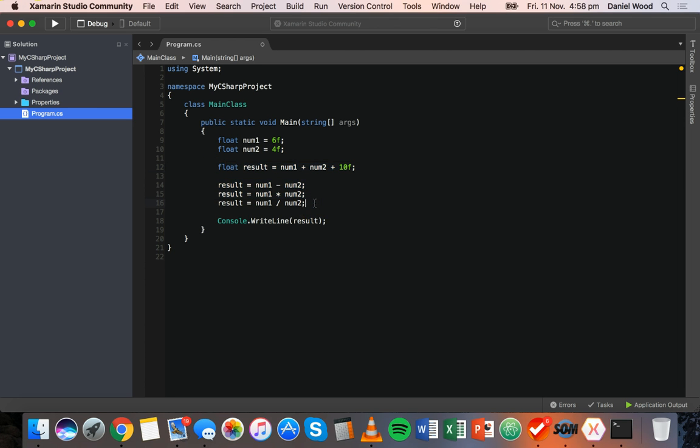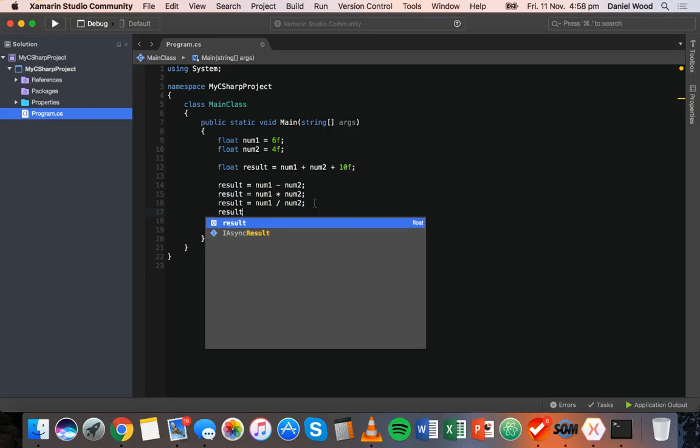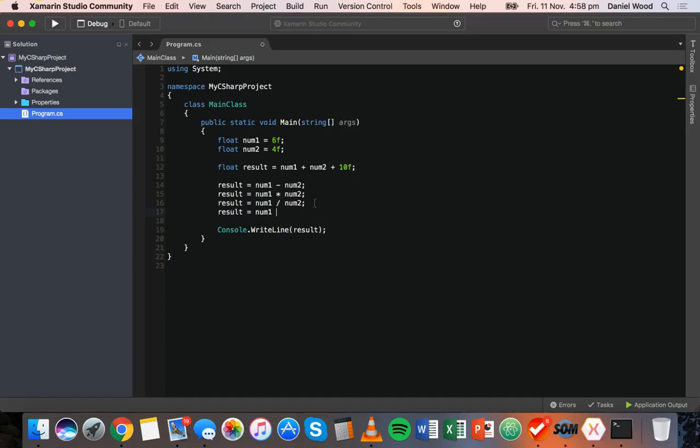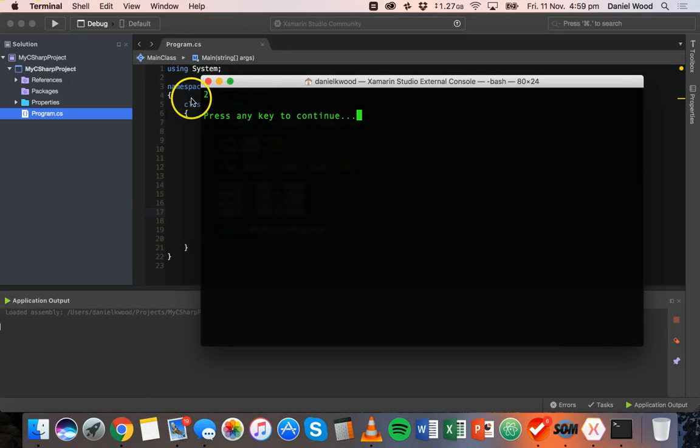Another arithmetic operator we can use is the modulus, or mod, operator. So we can say result equals num1 mod, which is a percent symbol, num2. Basically what this will do is divide num1 by num2, but display the remainder of the division. So if we run this, we should get an output of 2.